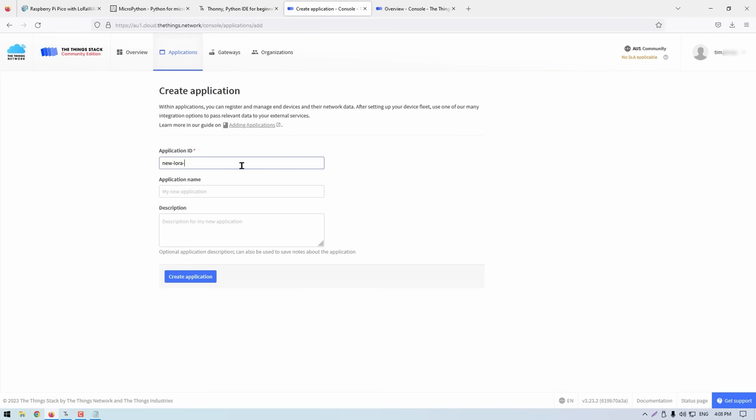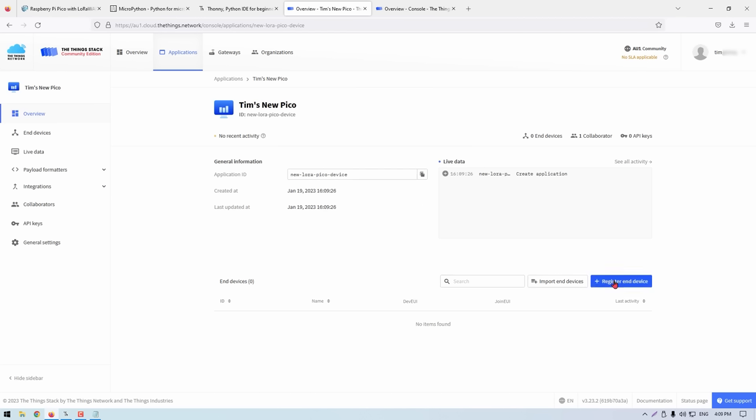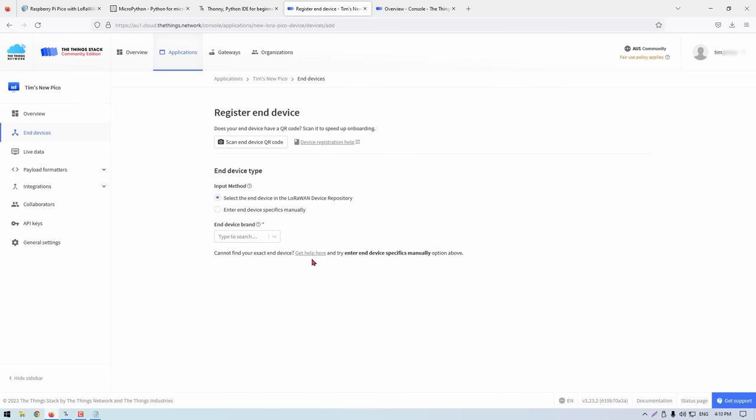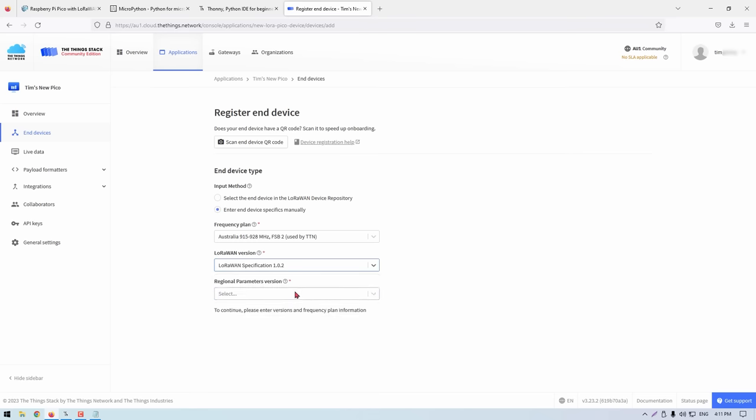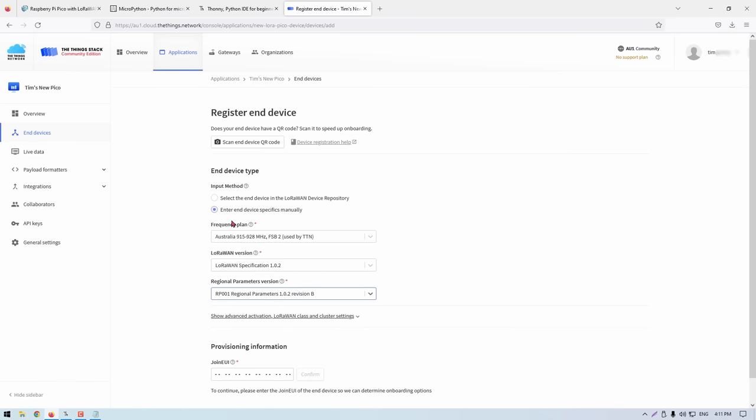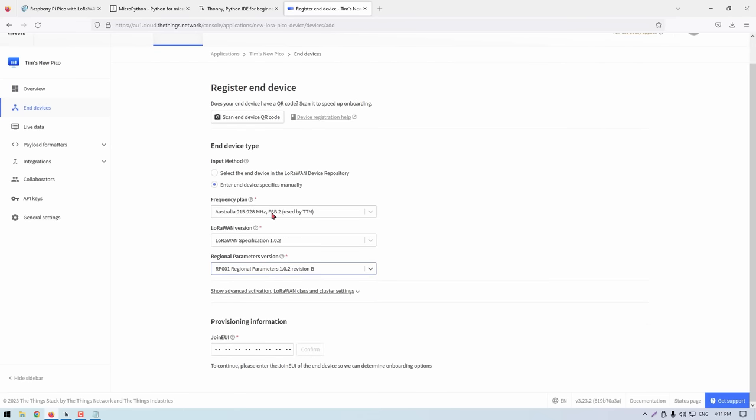Fill out a unique application ID for your LoRa Pico system, an easy to understand application name, and fill out an appropriate description. Then click Create Application. When your screen looks like mine, we're going to click the Register End Device button. Now we've reached this point, we're going to click on Enter End Device Specifications manually. And for Australia, we're going to fill it out like so. FSB2, used by TTN, specifications 1.0.2, and regional parameters 1.0.2 revision B.